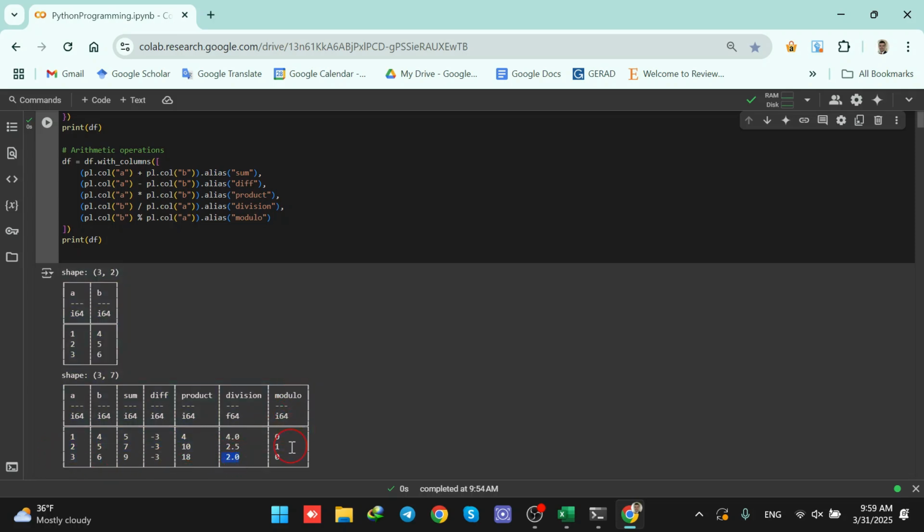And finally, we have the modulus column, in which we find the remainder of the division. So 4 divided by 1, the remainder of the division is 0. We can calculate this. 5 divided by 2, the remainder of this division is 1. 6 divided by 3, the remainder of this division is 0. And we can calculate this.